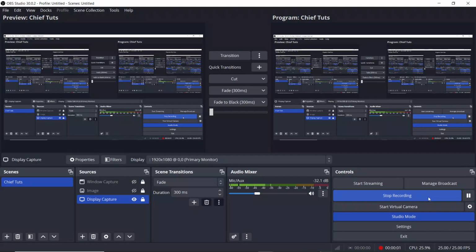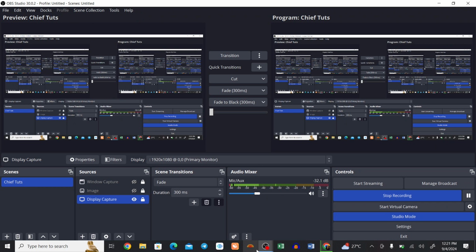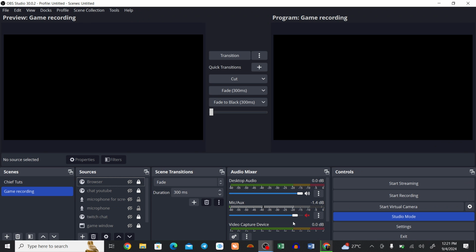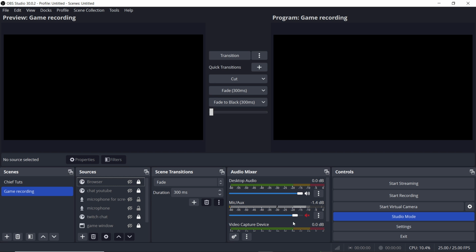Hello, in this tutorial I'll show you how to add webcam overlay in OBS. The first thing you need to do is to launch the OBS studio on your computer.